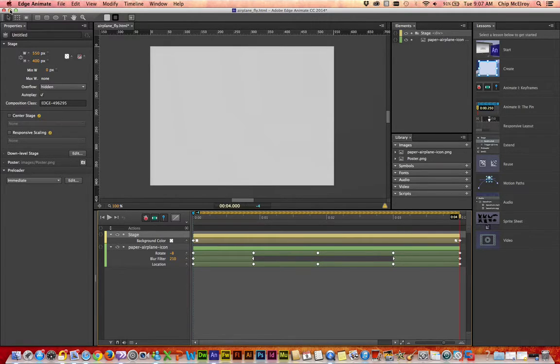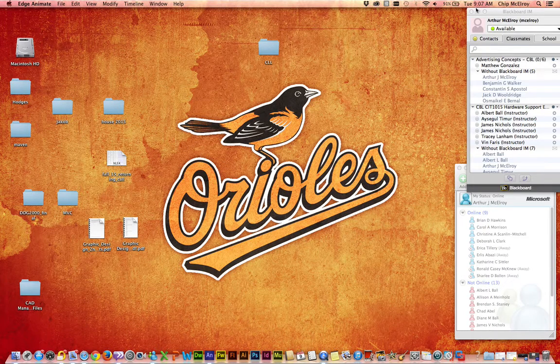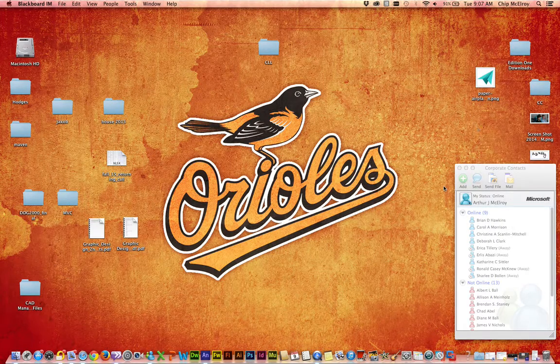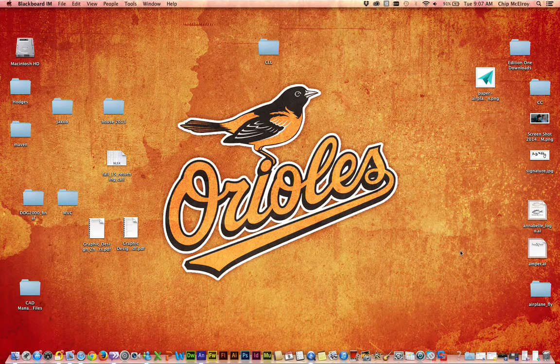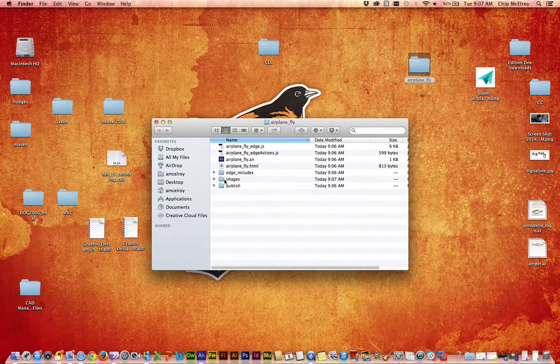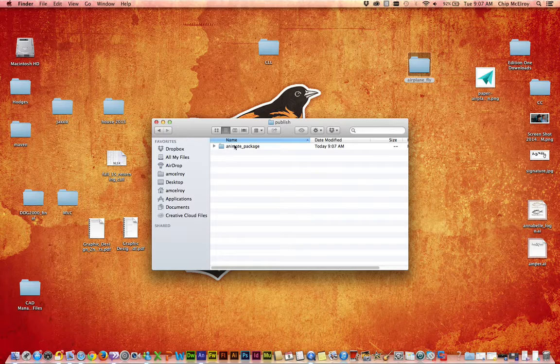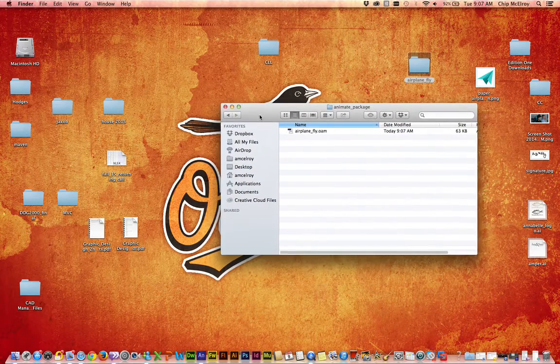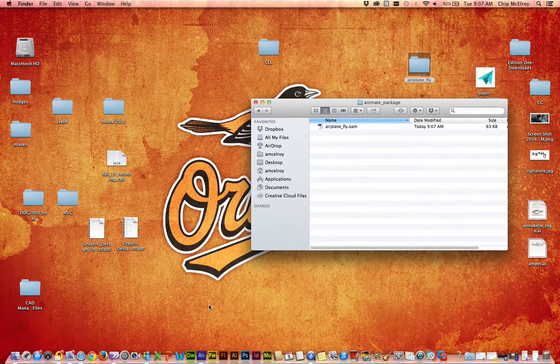And so now let's minimize this for a minute, and I'll minimize all of my chat windows. Now you'll notice it generates a folder. If I double click on that folder, you're going to see that it has a publish folder. So here's all the things that it created. It created the Edge Animate file for me, the HTML, the JavaScript. I'm going to double click on the publish, and you're going to see animate package, and you'll see an OAM file. Well, let's see what happens when I bring that into Muse.